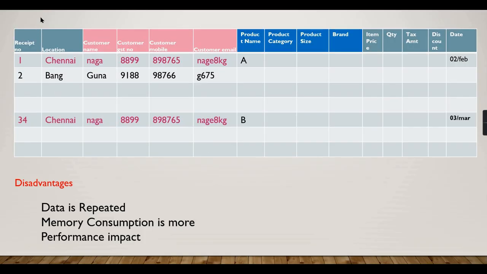So typically, this is a classic example of a sales table of some garment shop. Assume it can be a garment or any other retailer, okay? So it can be like this: this is the receipt number and which location, and these are the customer information, and this is your product information, and these are some numerical quantities, like measurable quantities: item price, quantity, tax amount.